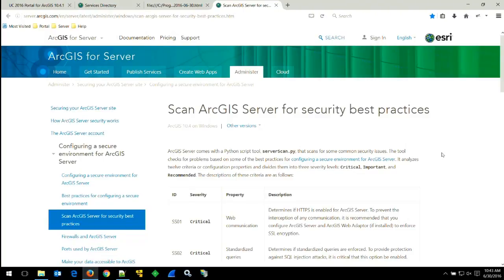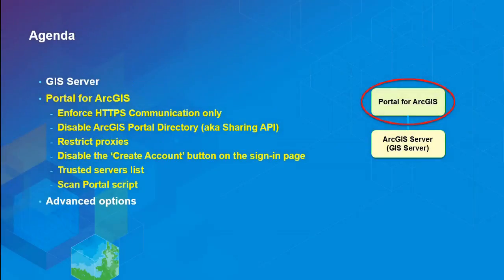Yeah. All right. Okay. Thanks, Jeff. Wrong one. Three, I think. There we go. So now we're going to shift gears to Portal for ArcGIS. So, yeah, go ahead.